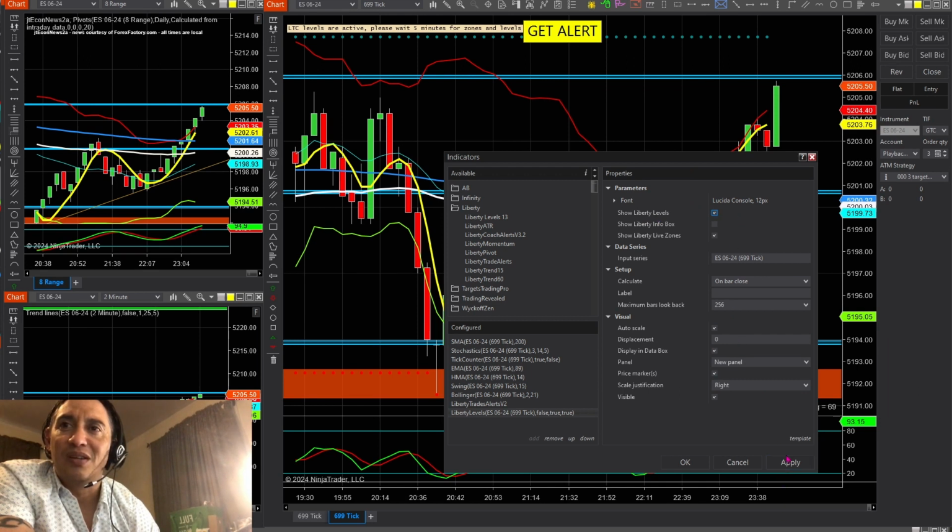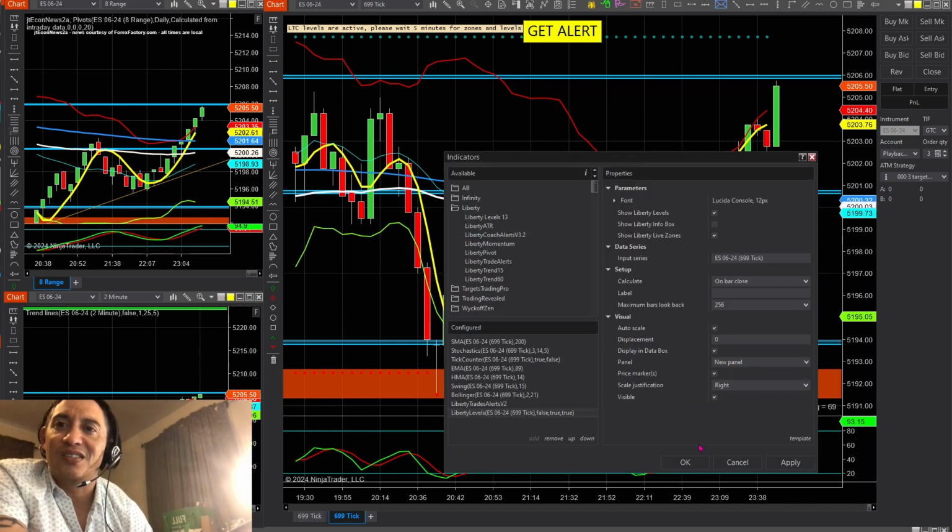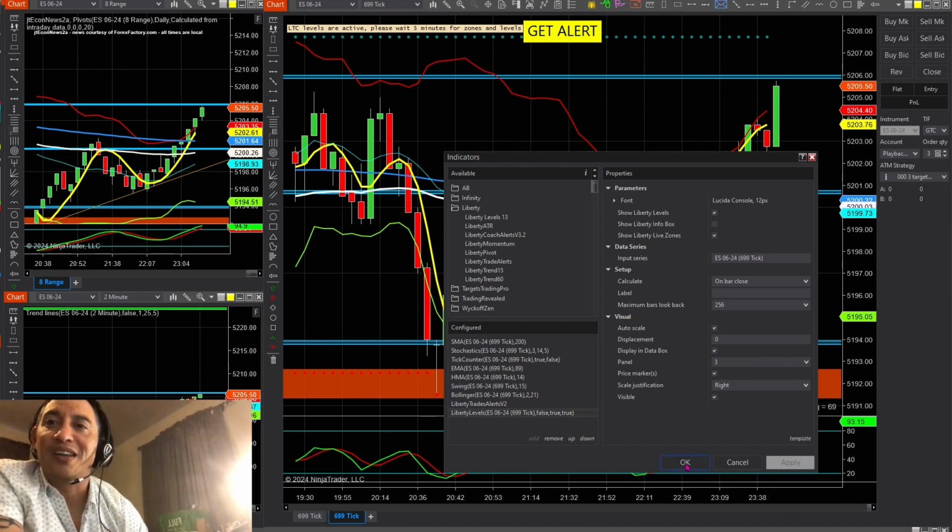Levels too. And if you don't like a bunch of labels on your charts, just highlight whatever's in this label section right here and delete it. Go to template, save as default, yes. Hit apply, hit OK.